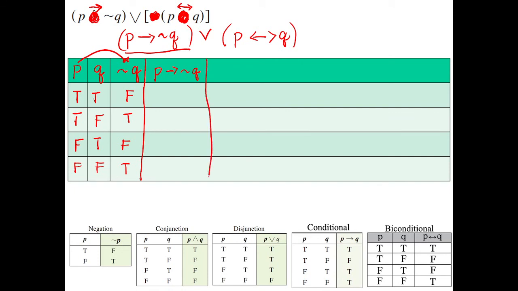Okay? So let's do it for the conditional. Is this true if T then F? Is that true or false? False. False. What about this one? True. True. What about this one? True. True. What about this one? True. True. There you go. Now, look at this one.